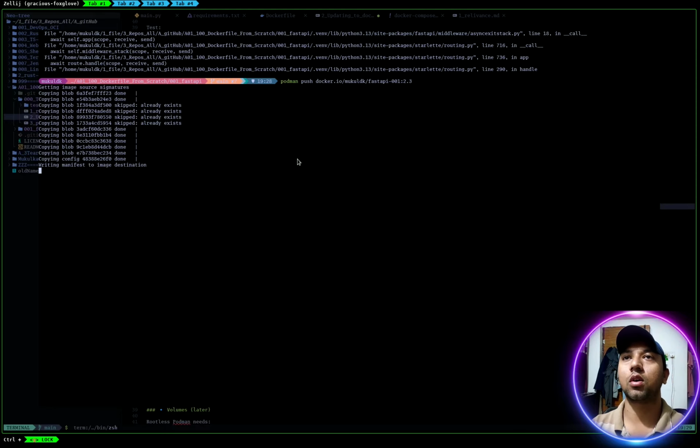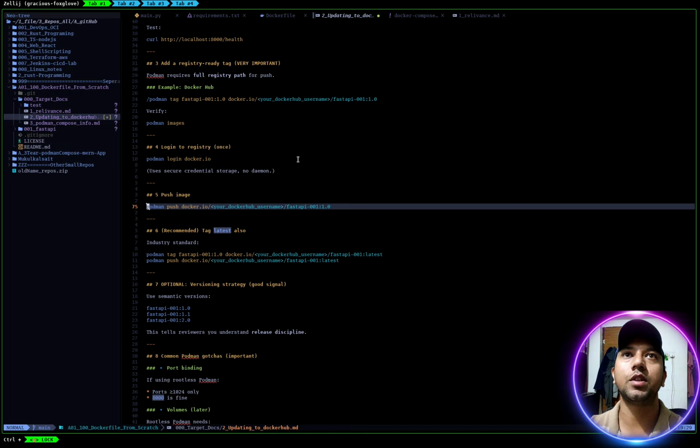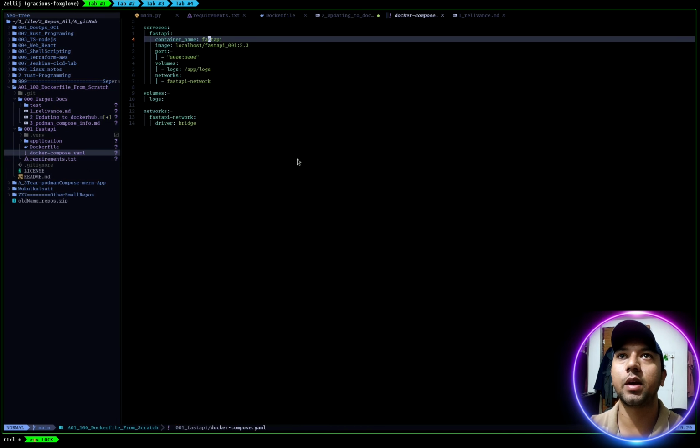To use the Docker Compose file. Okay, we have the Docker Compose file and Dockerfile also, but before we run our Docker Compose file, we must check something. That is podman ps -a, to check if the same name which is given inside our Docker Compose file, that is FastAPI, is taken by some other images.